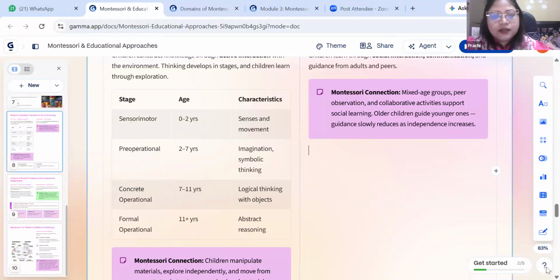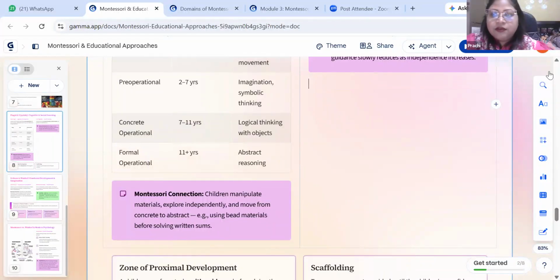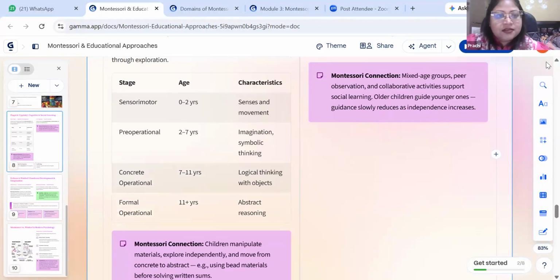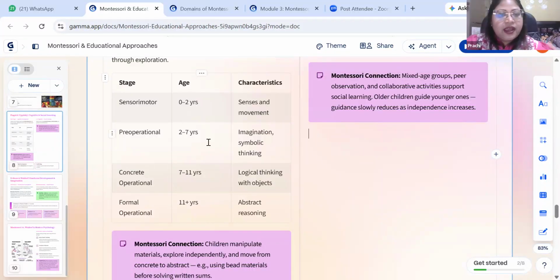How is Montessori connected? Children manipulate material, explore independently, and move from concrete to abstract, using bead material before solving written sums. Before the introduction of sums in their notebooks, we used to use concrete material. We used to tell them how we are going to add things. What is the meaning of addition? What is the meaning of subtraction? We used to create this kind of awareness at 2 to 7 years. And when the child is able to do all the things, then we come to abstract thinking. We come to the writing work. We give sums in the notebooks.